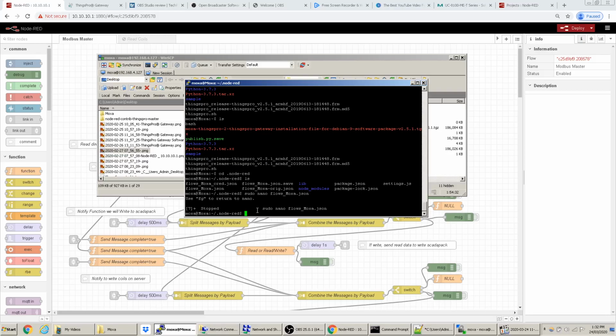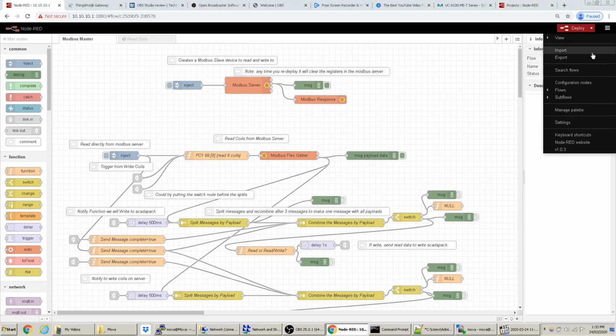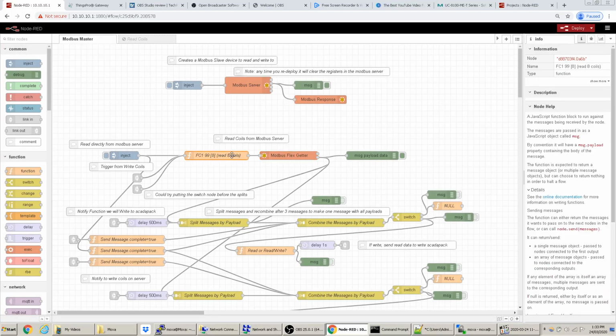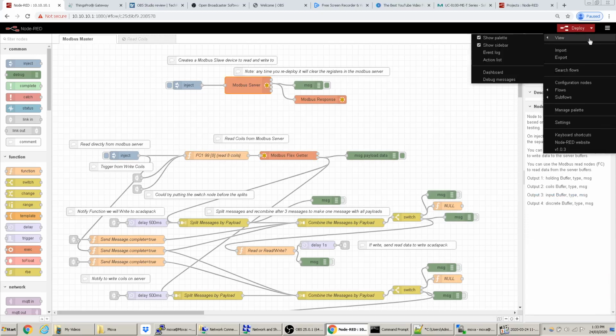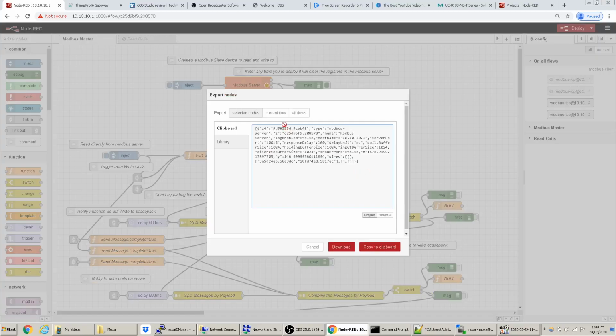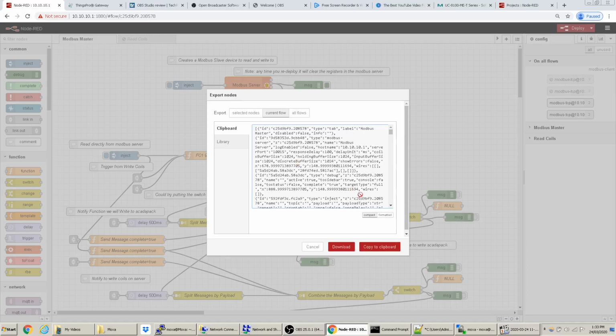Okay, so the other thing is that you can export the flow file. You can export just the nodes. These are nodes, right? That's a node, that's a node. So you can export just the configuration for those nodes. And you can also export just a JSON for the current flow that you're on, which for us is Modbus master, or you can export all flows as one.